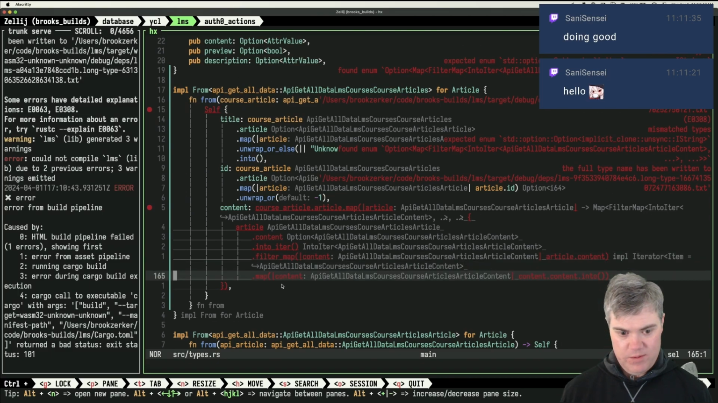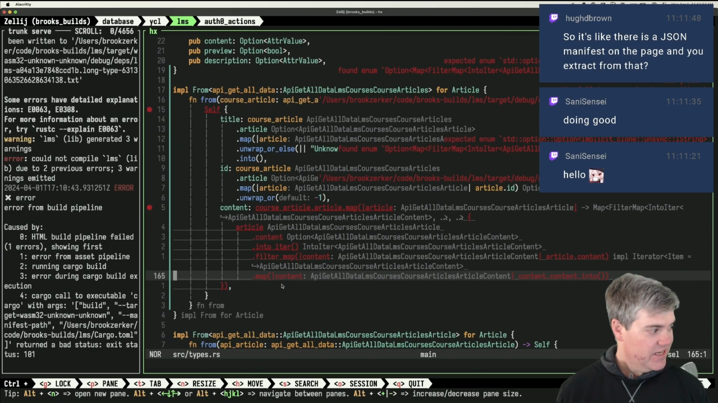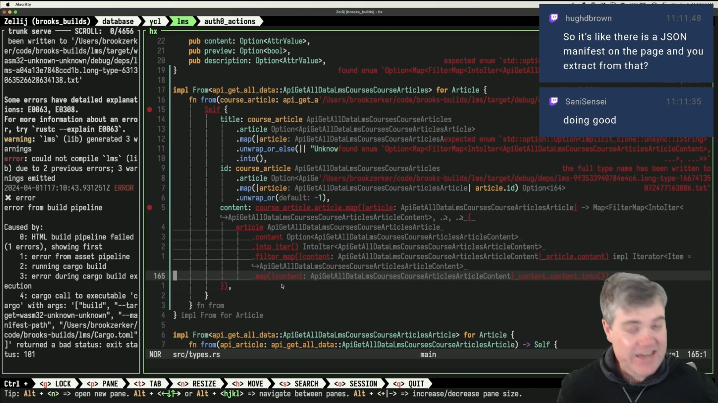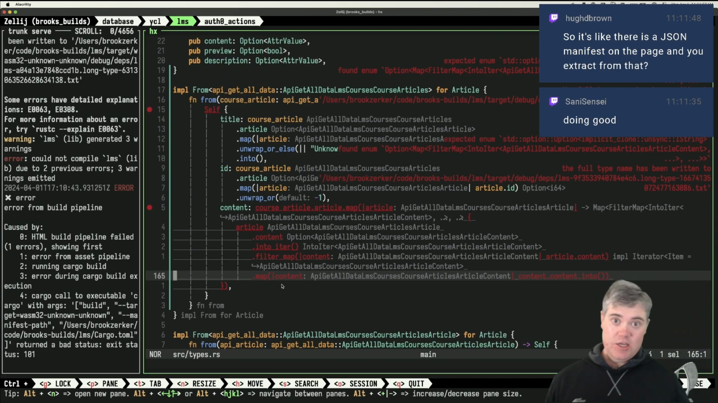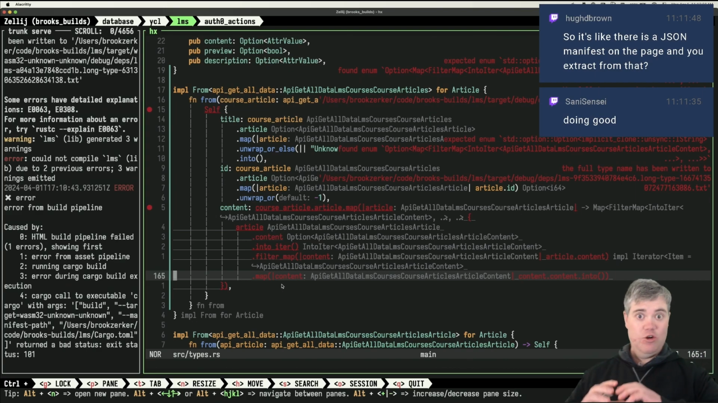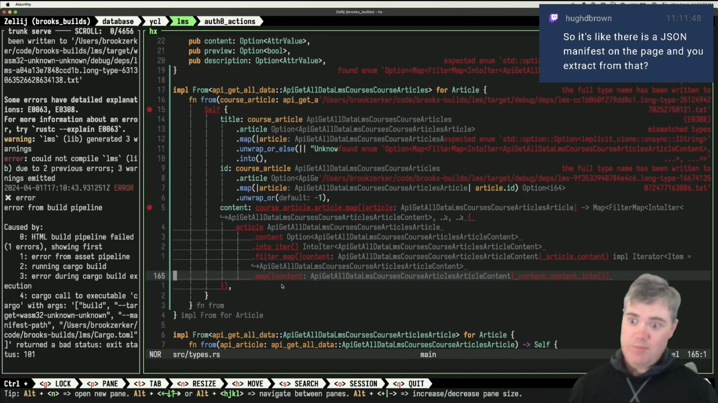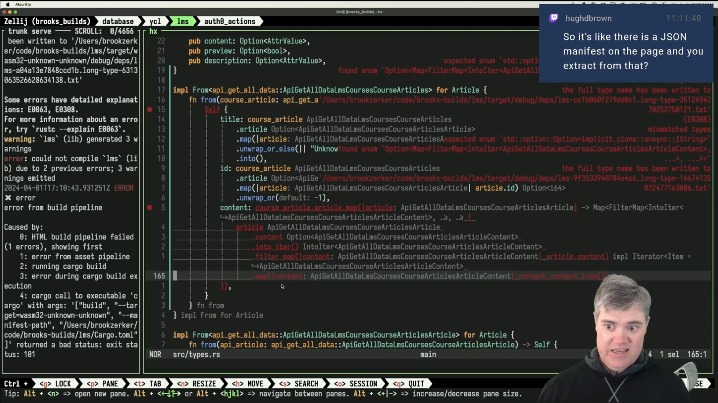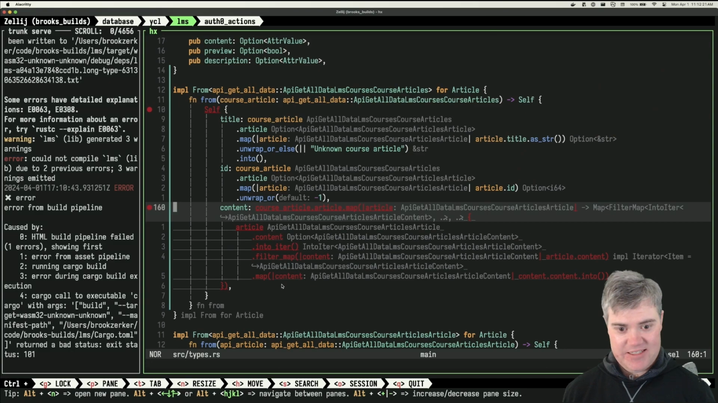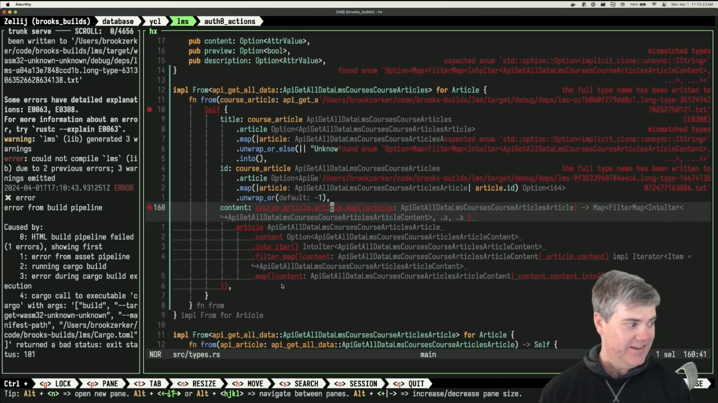Okay, so article, we map content info. So it's like there's a JSON manifest in the page and you extract from that. Yeah, essentially, pretty much. And there's security roles in the GraphQL database side that grabs and extracts, that only allows you to see certain things. So that's why there's so many options here, because you may not be allowed to see the content of this. And so there's options all the way down, which we have to handle because of reasons. This is the side of web development that makes Rust not so fun to use.